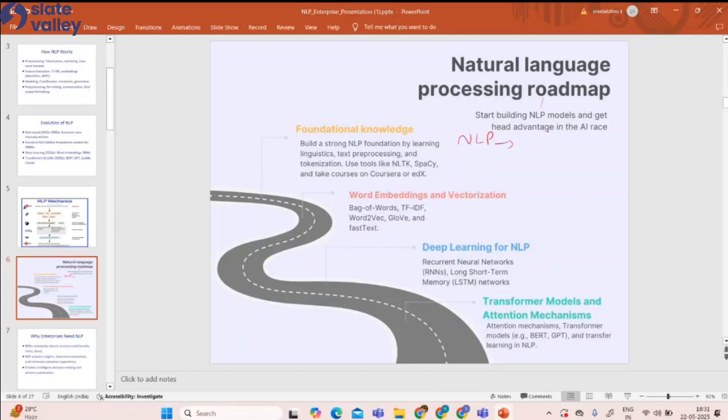When you're talking about NLP, we have something called tokenization, stop word removal. I think you might have heard of it. I'll not take much time on this. It's just a brief introduction.